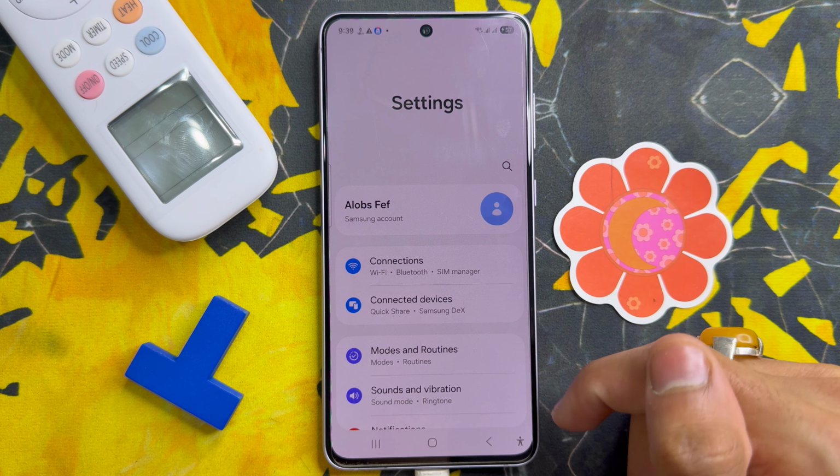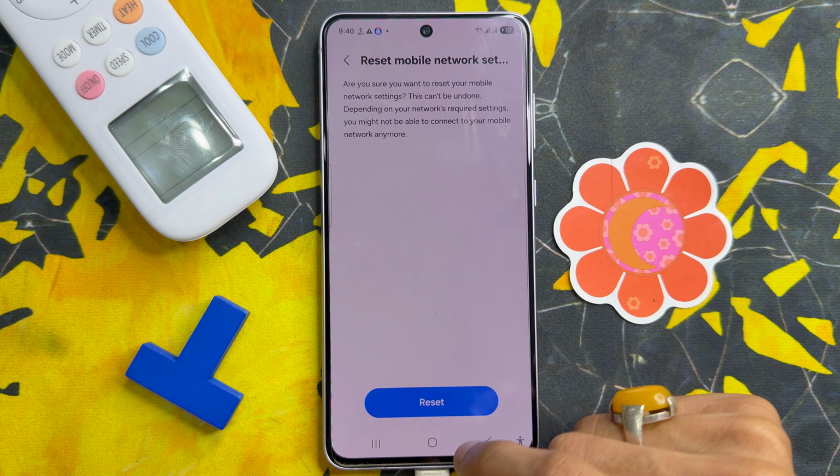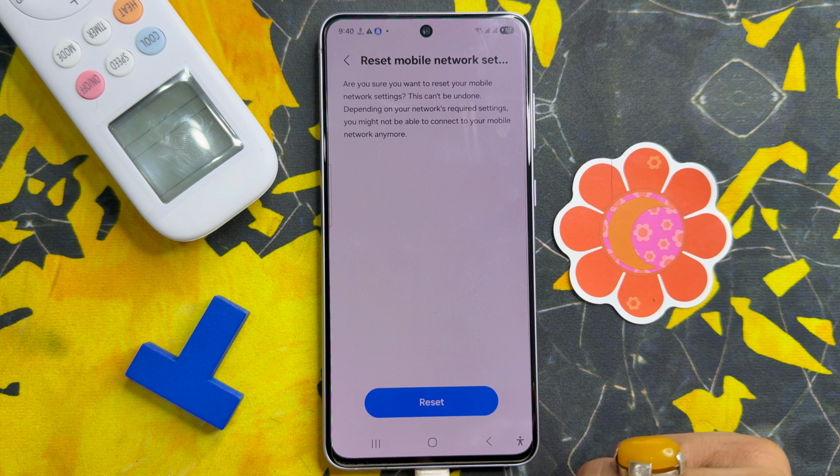Enter your phone PIN, click on Continue. After the process, you will see your problem is solved. After the process, go back to home screen. So that's how you can fix the voicemail not working issue on Galaxy A57.